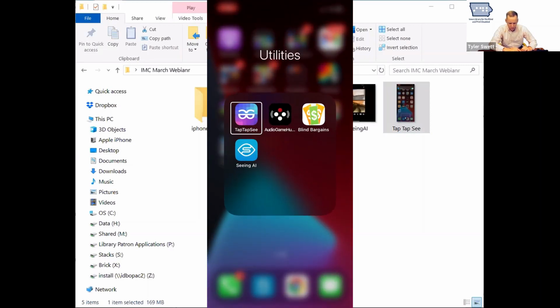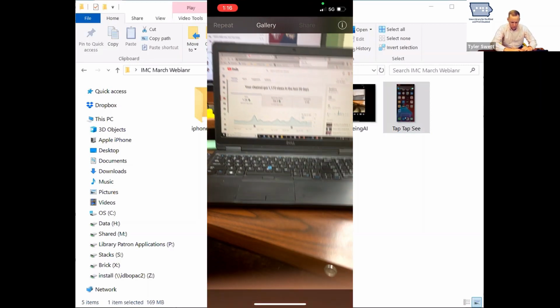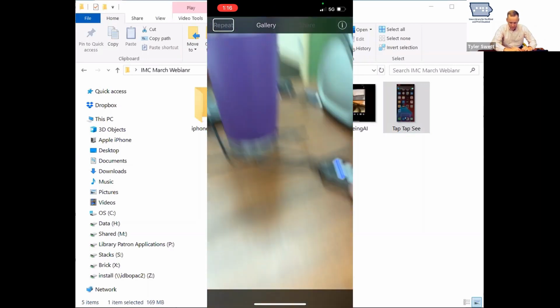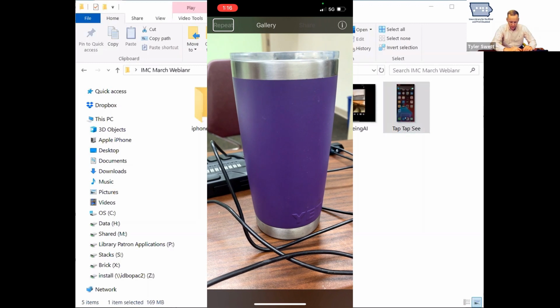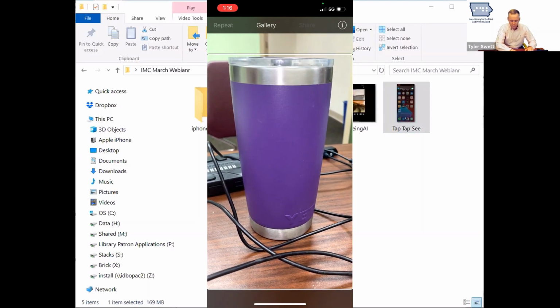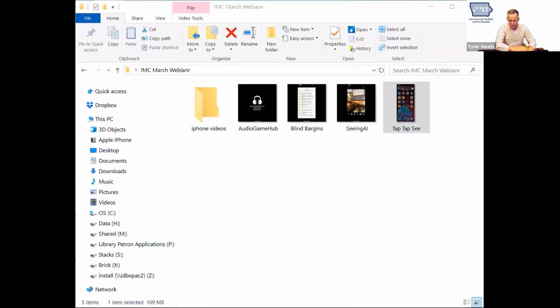We're going to skip ahead here. TapTapC is a pretty basic app. When you get into it, it's just the camera function, and you move the camera to what you want to identify. Like it says, TapTapC, you tap to take a picture of the item, and then it's going to read the description of it.